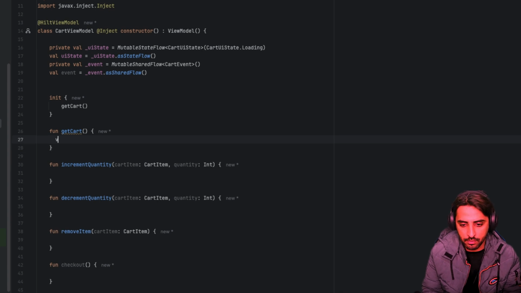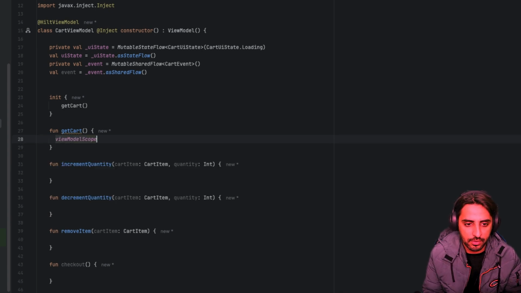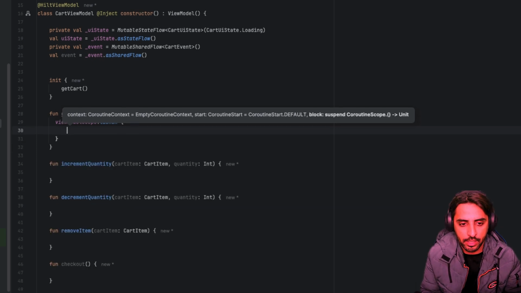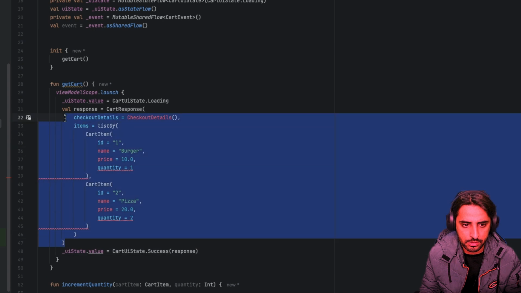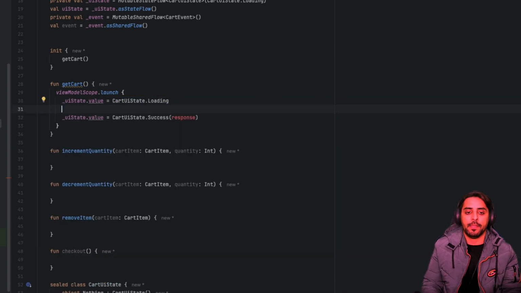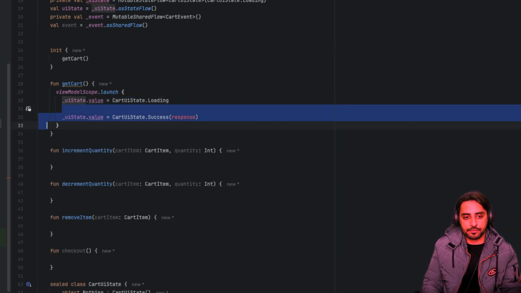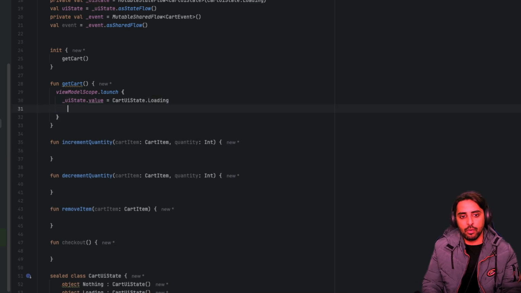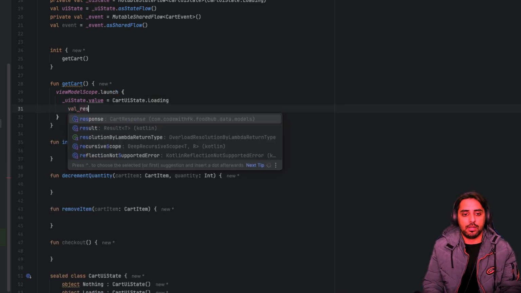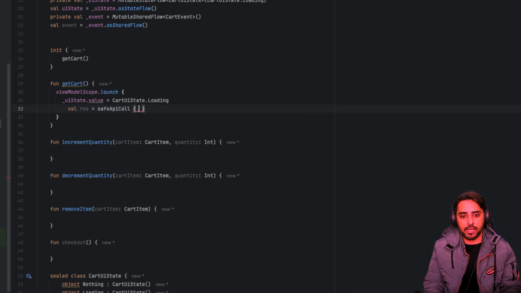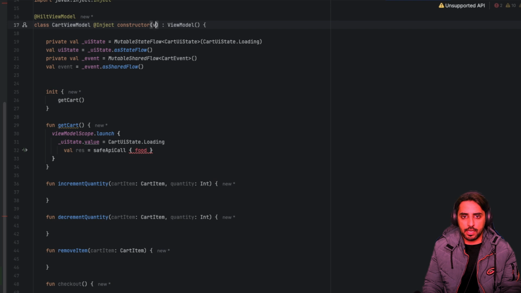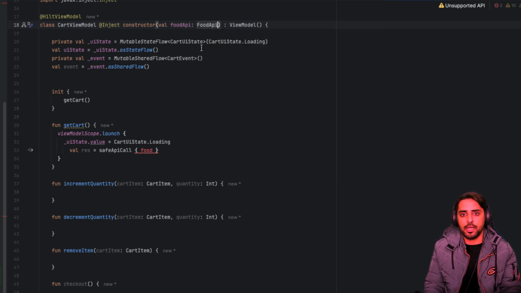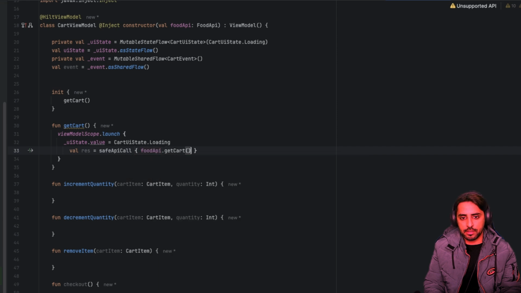And now over here what we will be doing is that we'll say viewModelScope.launch. Now over here we'll be saying, pretty much something like that, not exactly, but yeah. So that's one thing. And now over here, call it val res is equals to safeApiCall foodApi. We don't have a foodApi, so let's call it foodApi. Now we should have it. We'll call it foodApi.getCart.